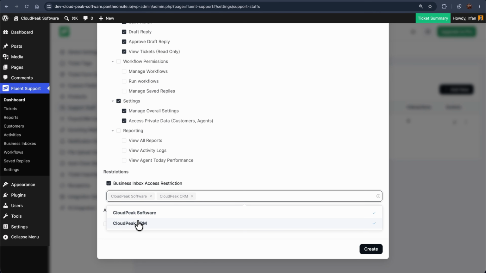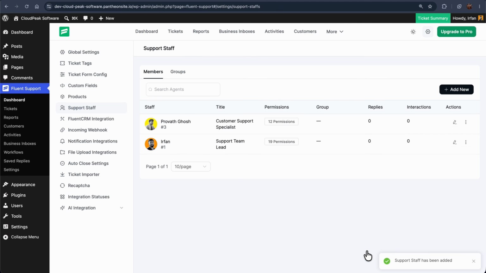It's a great way to protect your workflow, especially if you're managing multiple brands or working with external agents. Just like that, the access level is set. I'll hit Create, and another agent is added and ready to support my customers.